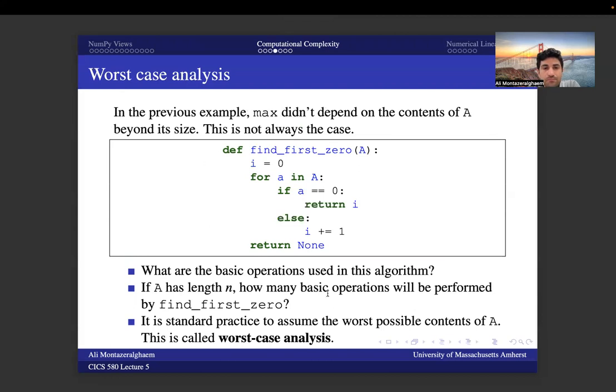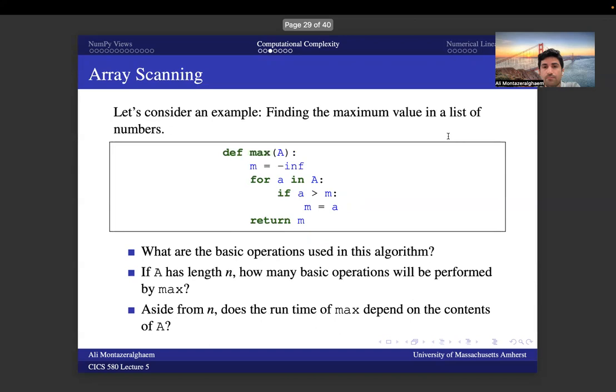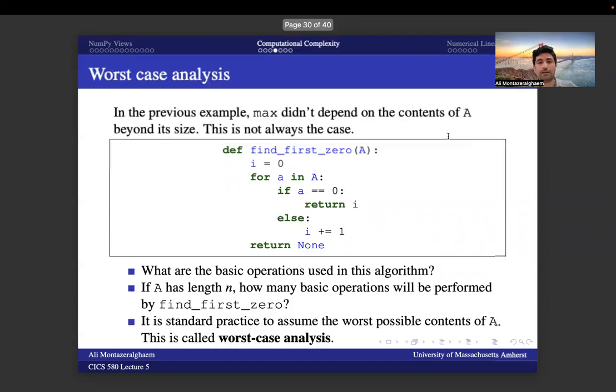As I mentioned, I mentioned the basic operations here, and then we have another algorithm here. In the previous example, the maximum didn't depend on the content of A, right? Because it doesn't change anything if we change the values of the elements in there. But this is not always the case.